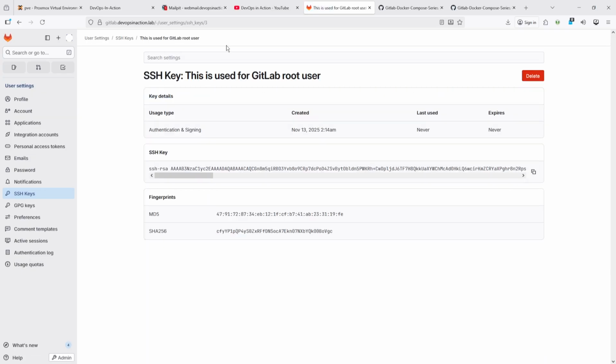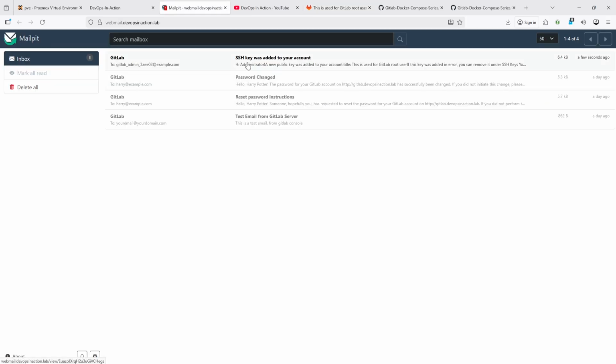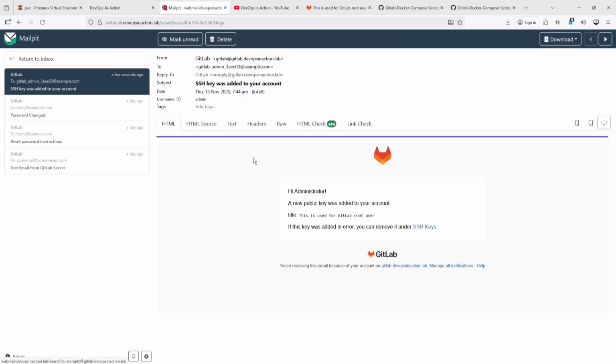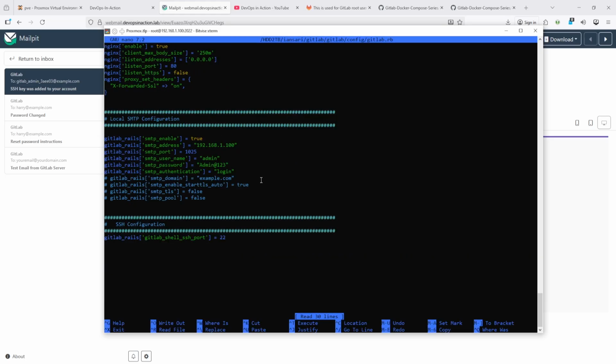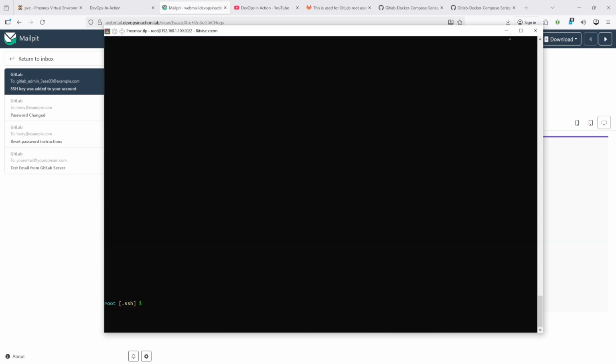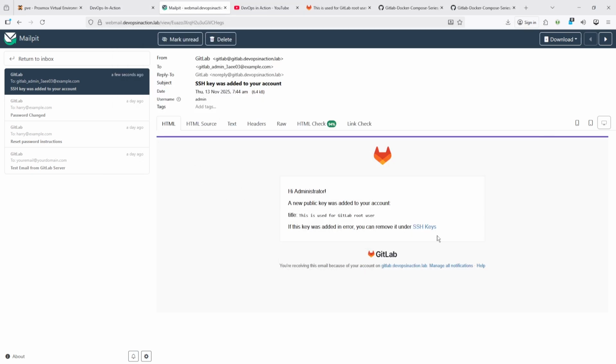Right, it's added. Now you can see one notification available: SSH key was added in your account. And as I showed you, we have configuration here, so we did the HTTPS, we did the SMTP configuration, we did the SSH configuration, right? So we have done almost all the things, and now we can continue to GitLab CI/CD, right?